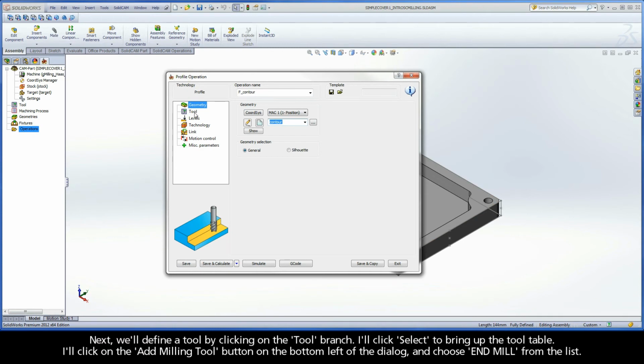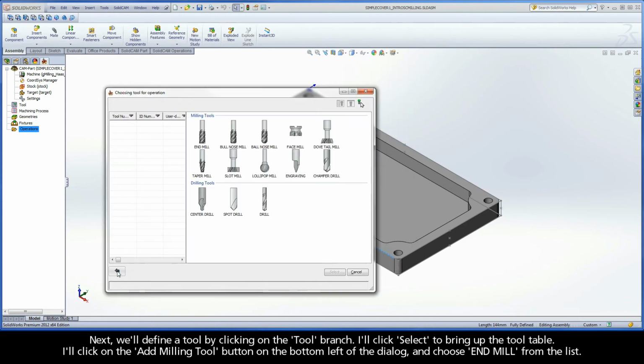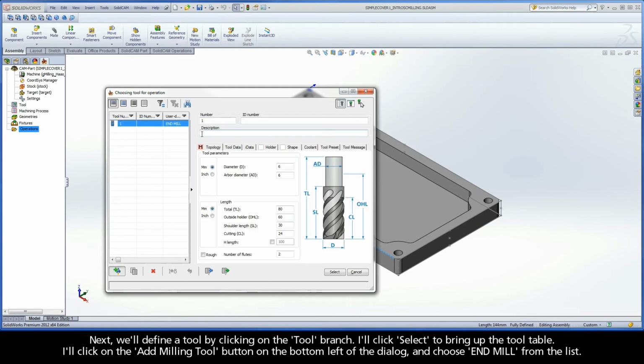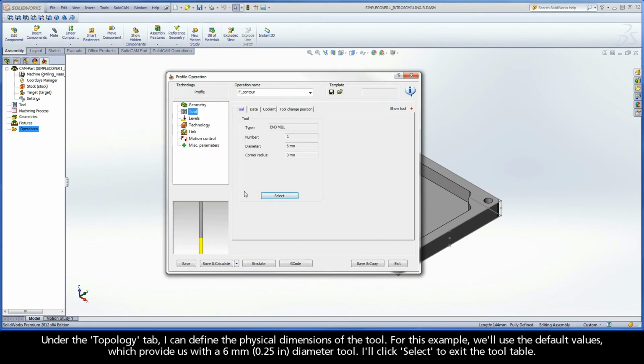Next, we'll define a tool by clicking on the tool branch. I'll click Select to bring up the tool table. I'll click on the Add Milling Tool button on the bottom left of the dialog and choose End Mill from the list. Under the Topology tab, I can define the physical dimensions of the tool. For this example, we'll use the default values, which provide us with a 6 mm diameter tool. I'll click Select to exit the tool table.